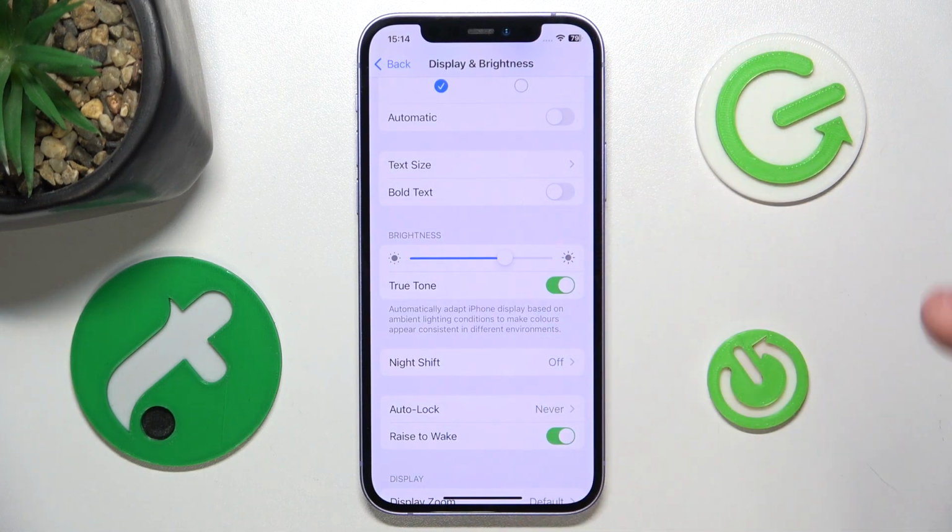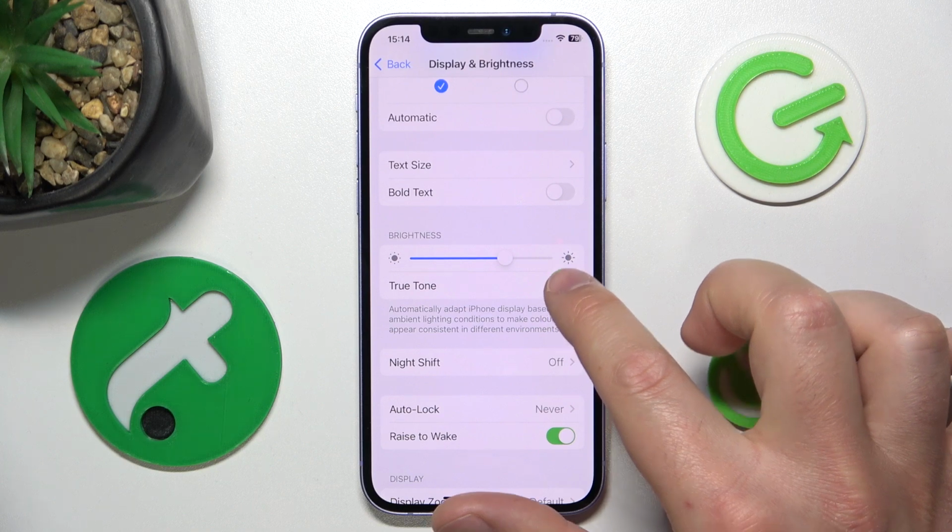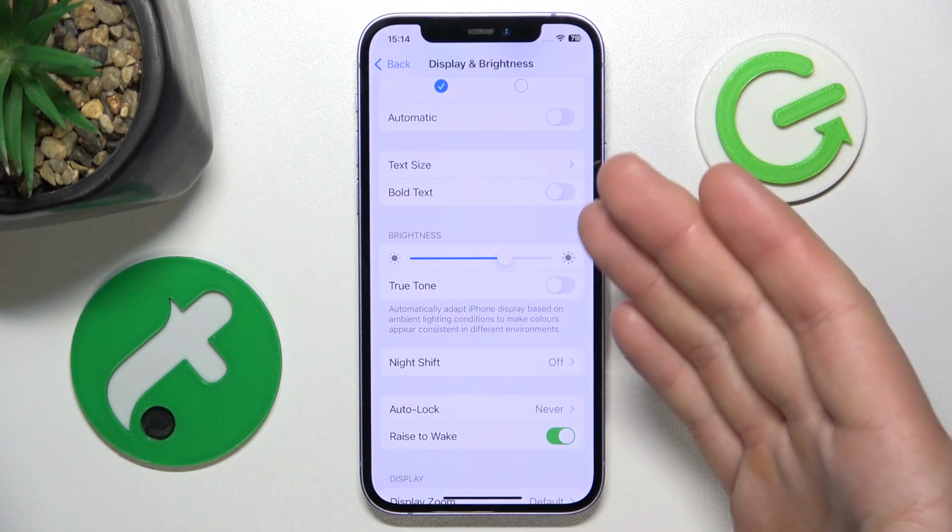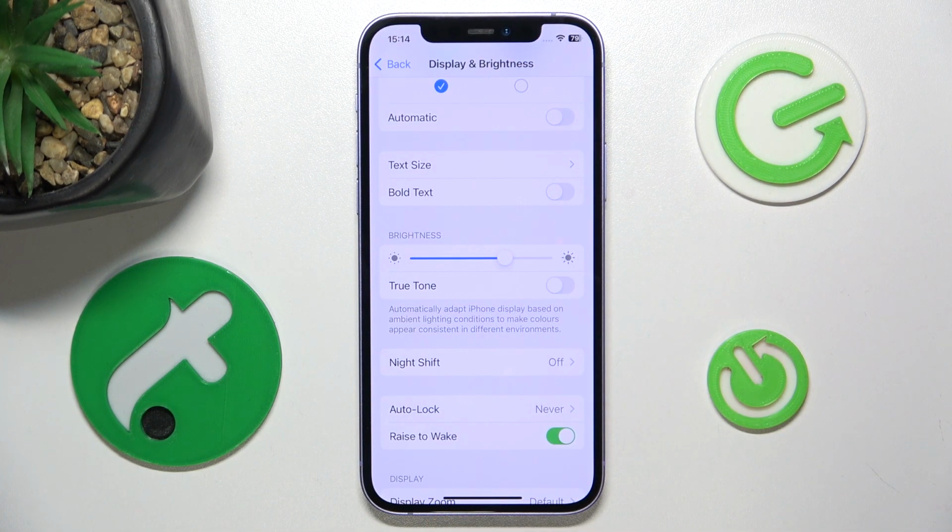So yeah, this is how you can turn on or turn off True Tone, and this is how it works. So this is it.